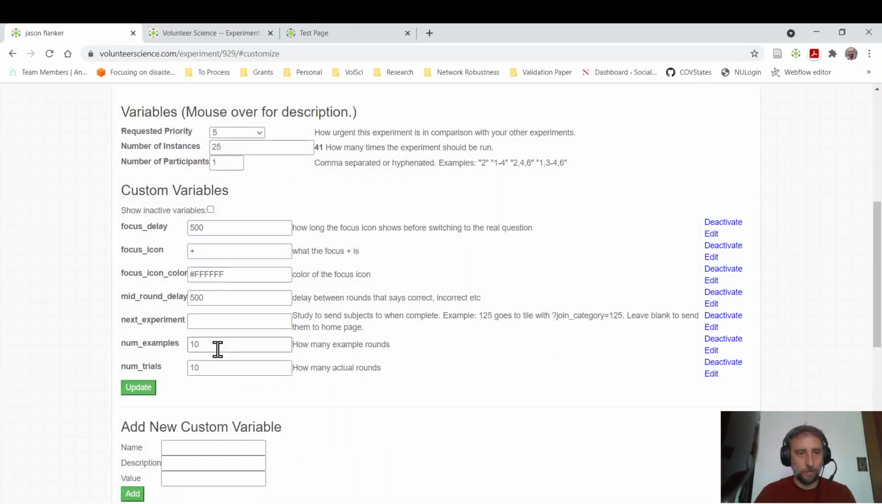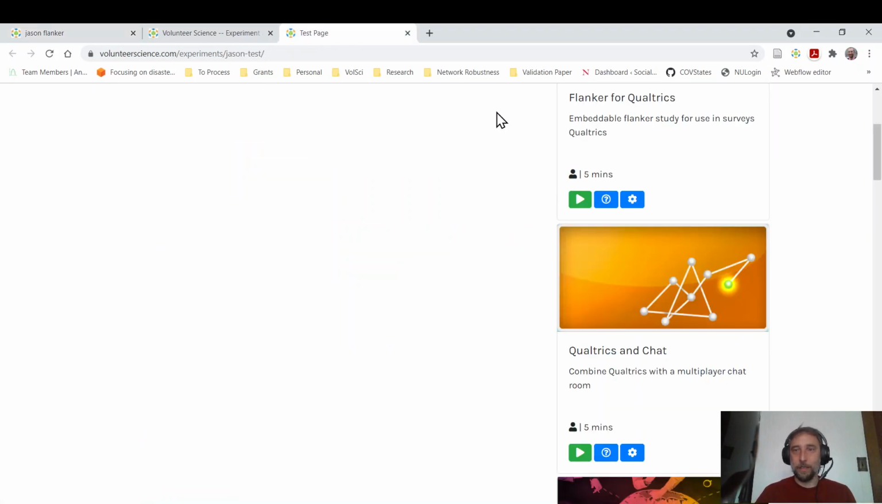So I create this variable called next experiment. And you can have whatever description you want. This is just the one that I created for myself. That's most helpful. And this basically says, whatever number is here is the number of the tile that you should send people to next. Now, let me show you what that tile number is.